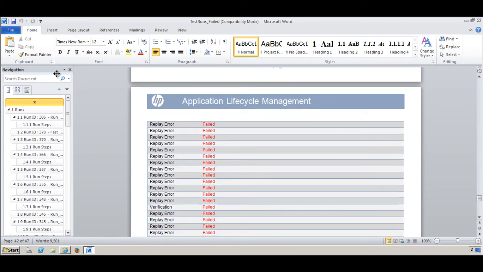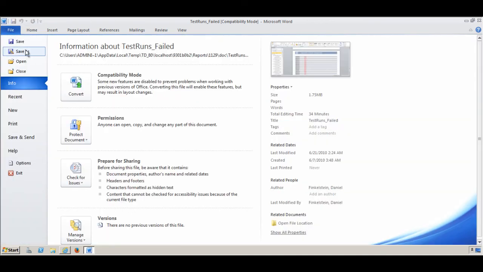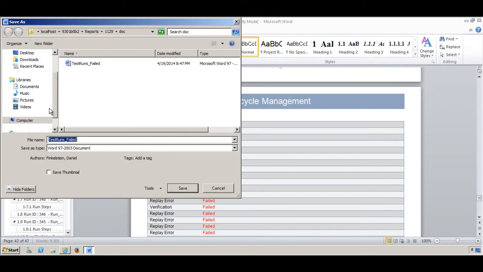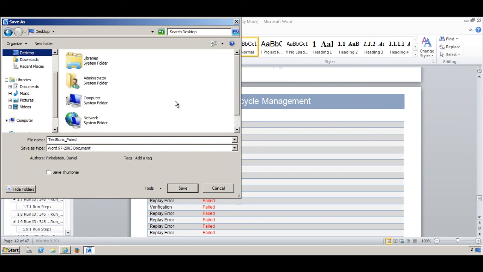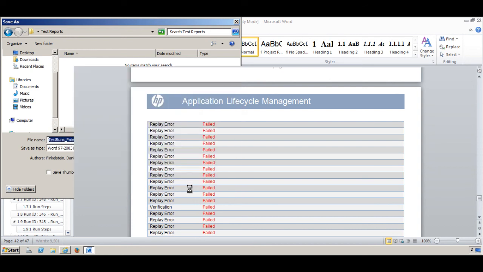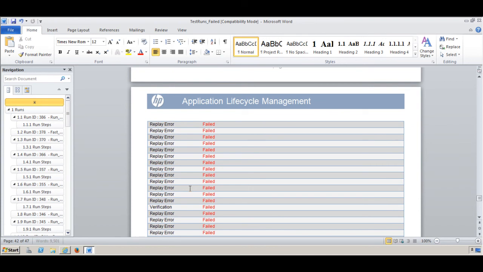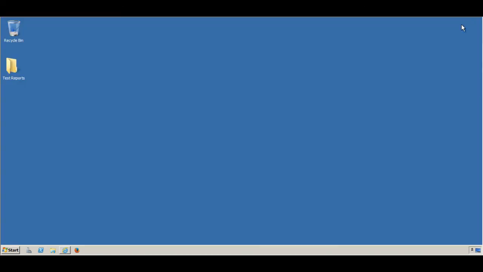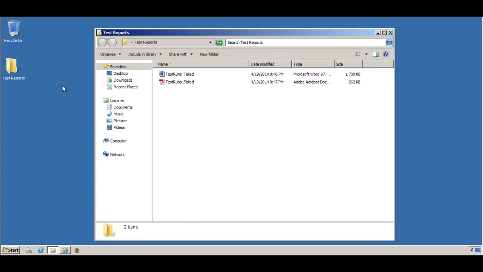Now you can save this report file, save as. Now you can put it on the desktop. Test runs failed. Save here. So this report is saved. Now if you go back to your desktop, in test reports, you have a PDF report and a Word report.